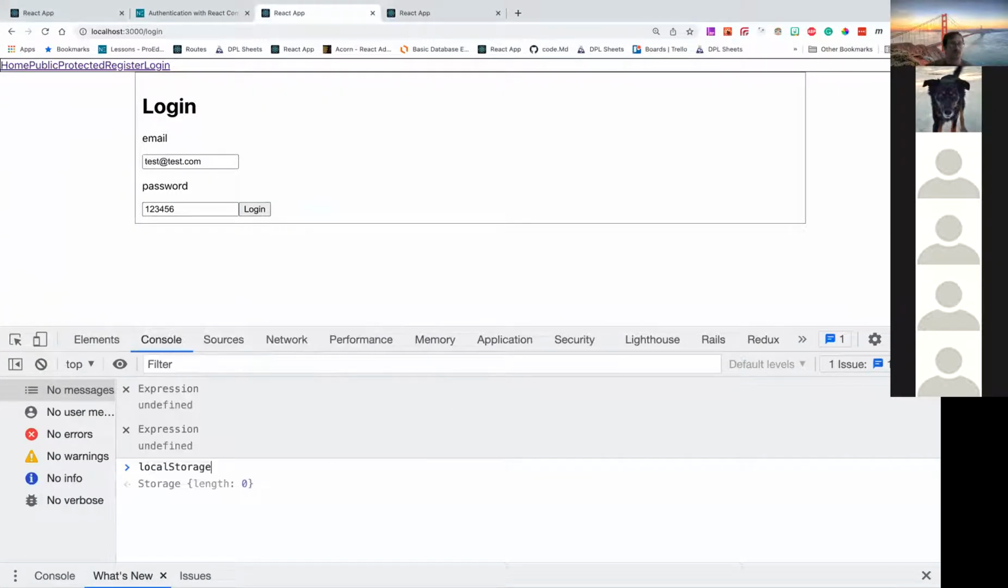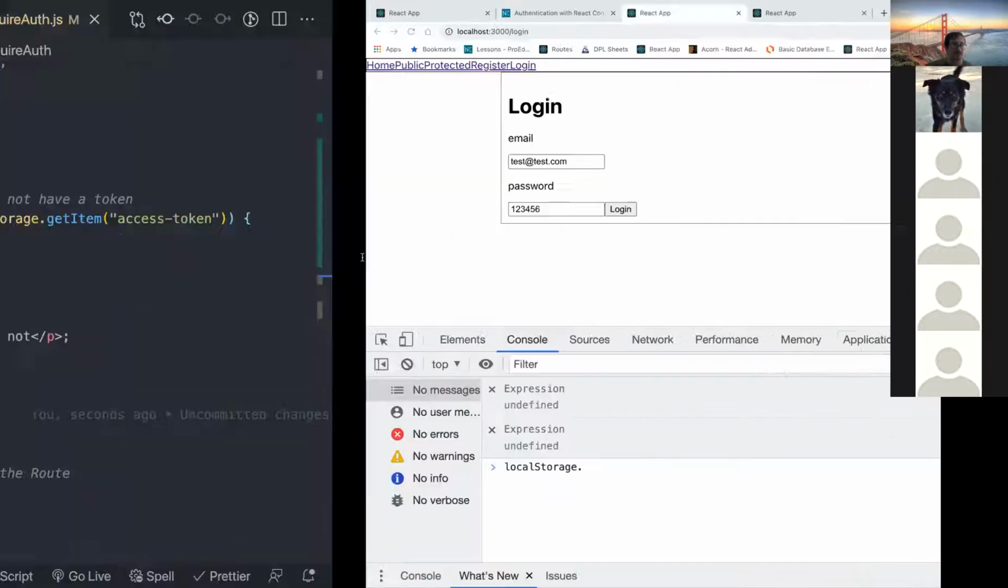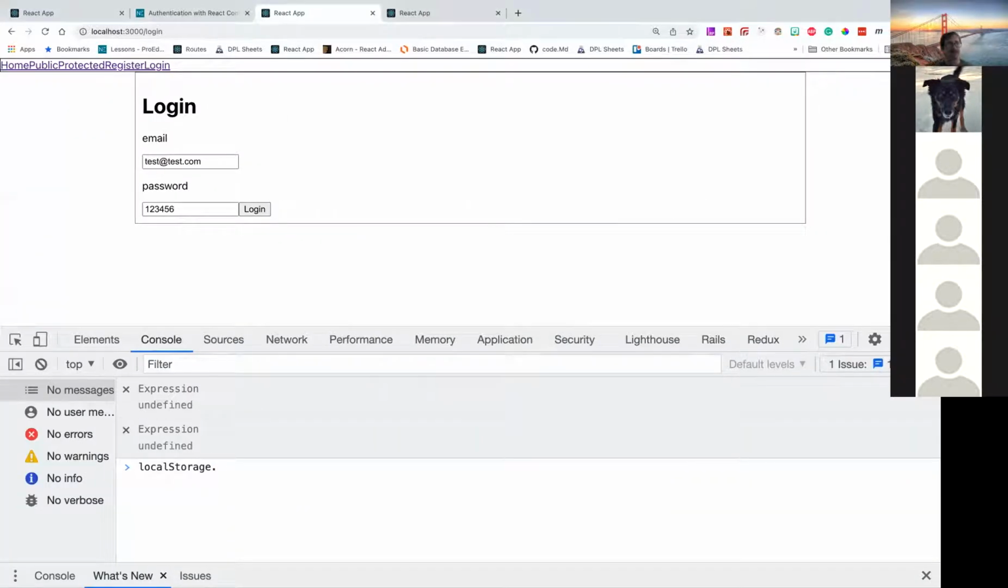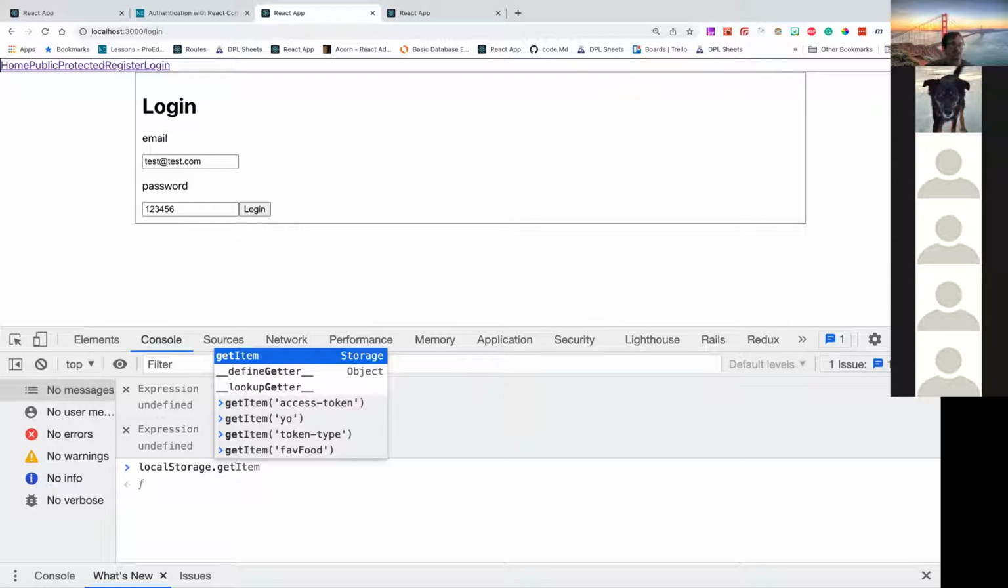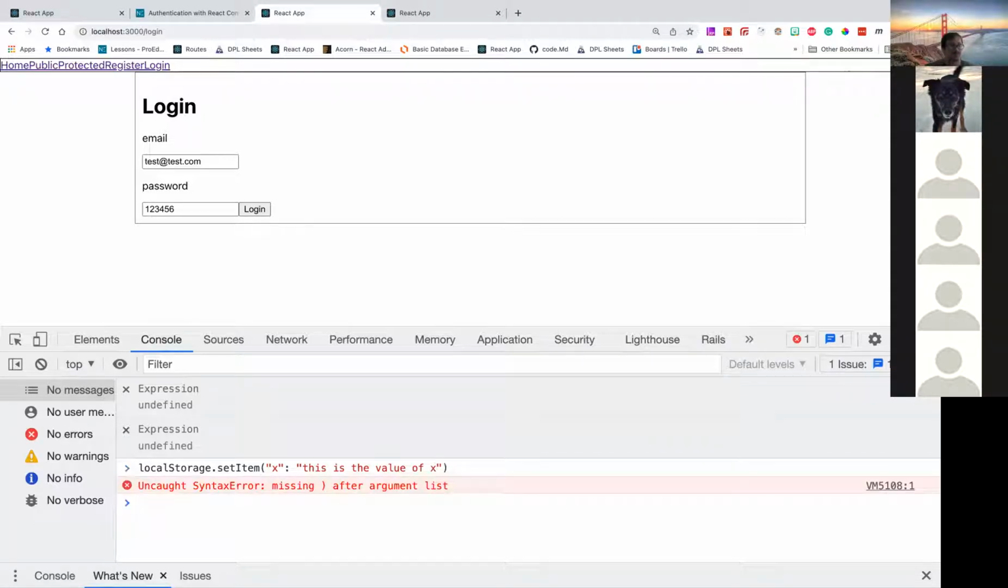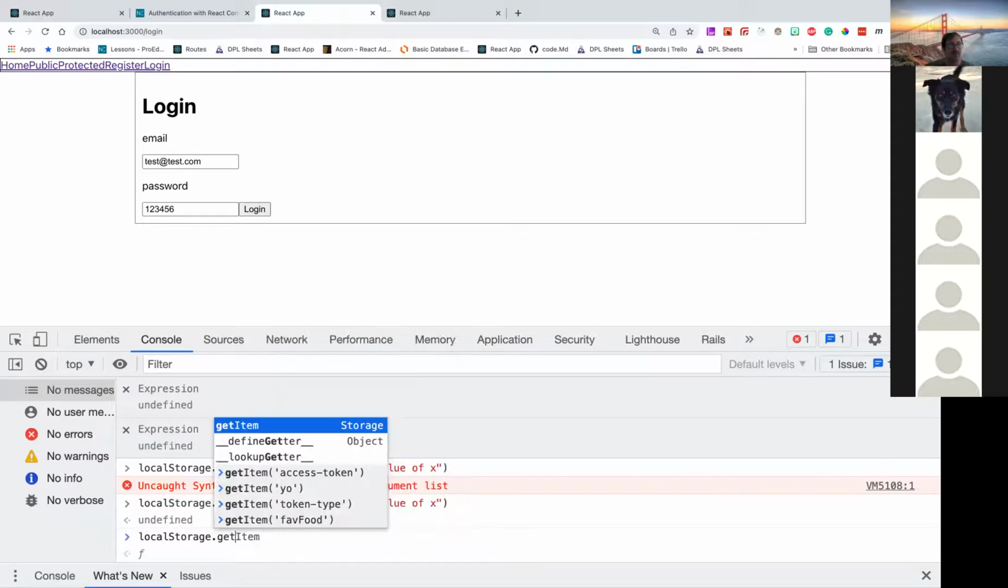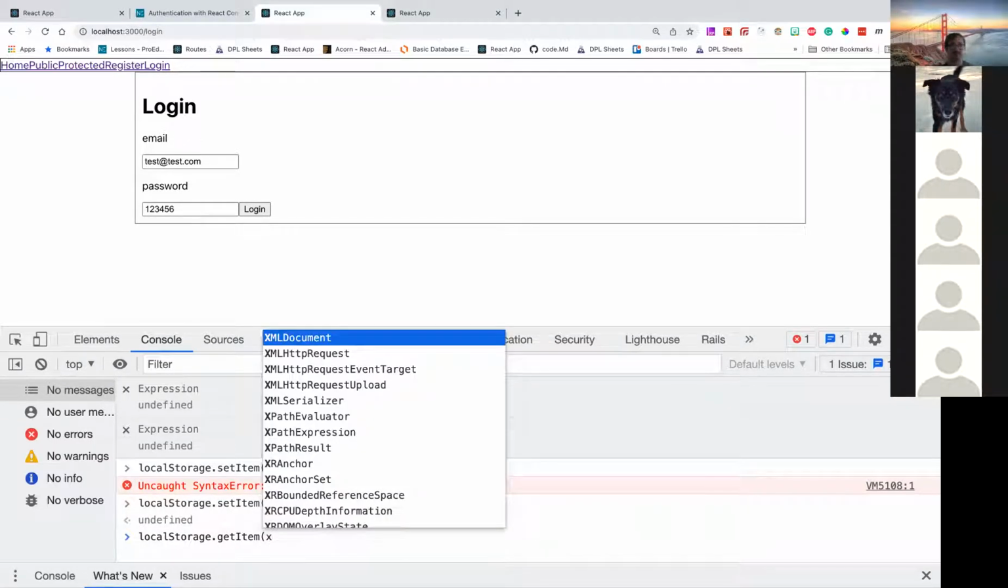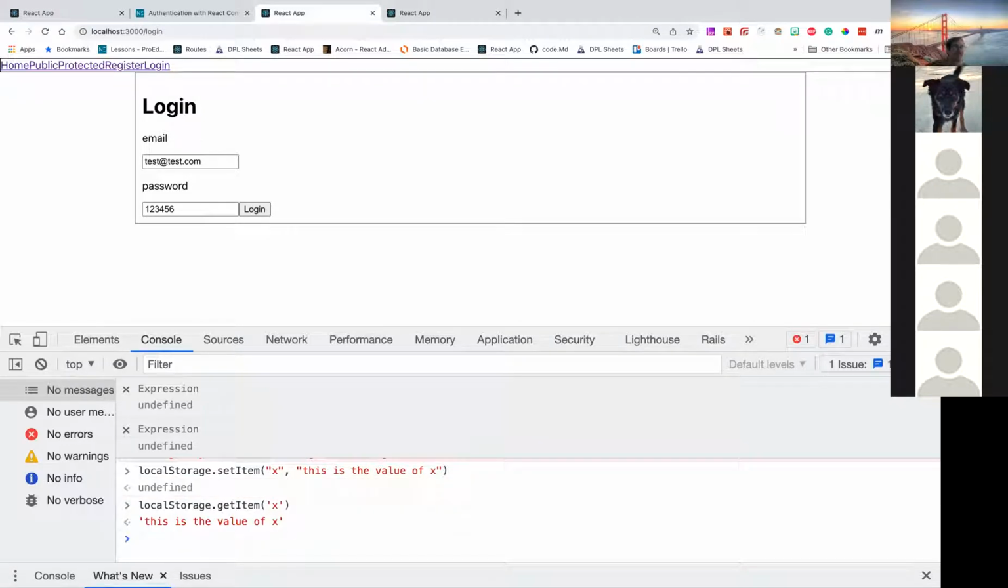Just some more on local storage. It's something I can use in JavaScript, but think of it as a dictionary where you set key value pairs. So I can do a setItem, X, and then we give it the value. Sorry, need a comma, not a colon. And then I can do localStorage.getItem X. So it's just a way to store values in your browser.